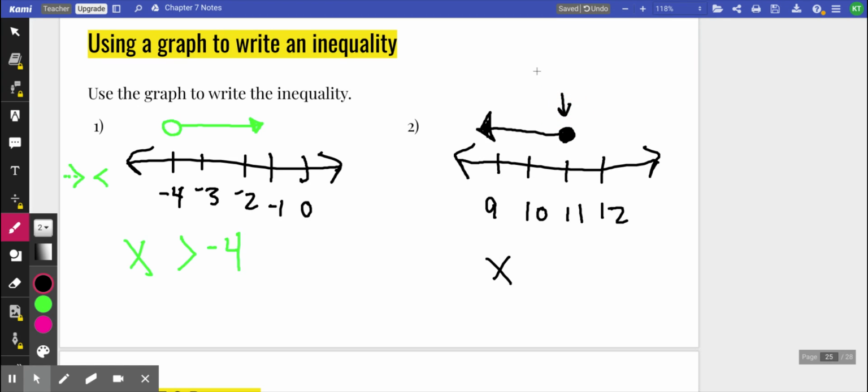All right, just a reminder, with the closed circle, you're going greater than or equal to, less than or equal to. And we should notice that the variable's first in my writing, 11's the key point. These values are all less than, and I can see that this arrow is pointing left. So that's what my inequality should look like.